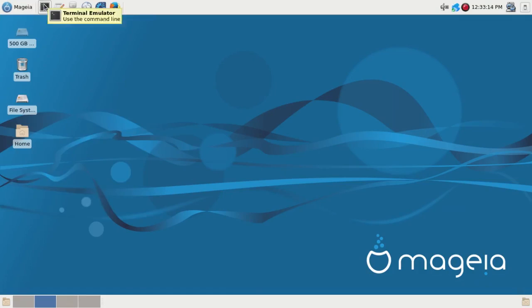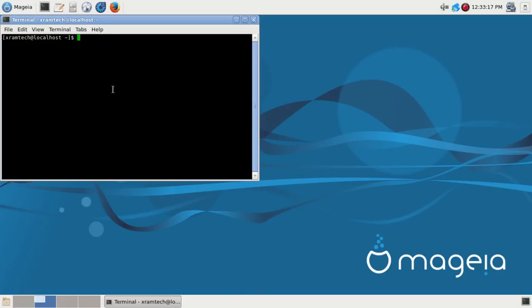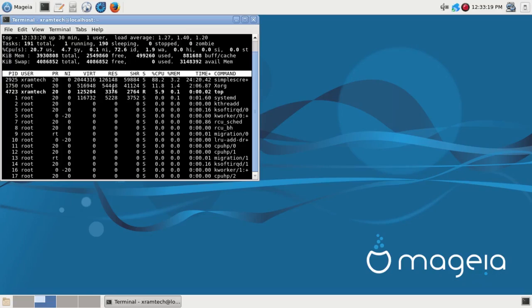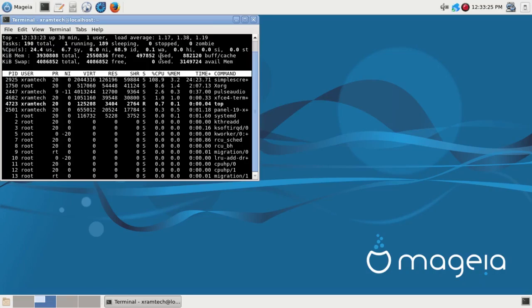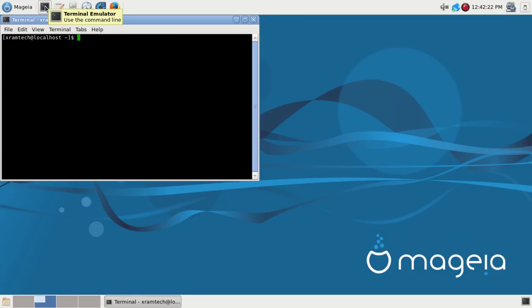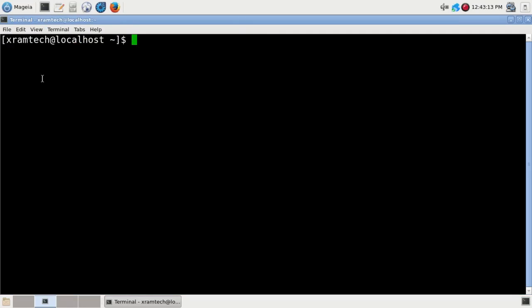Now here's the terminal. I can run top, and with Simple Screen Recorder running, it's running just under 500 megabytes of RAM. It was around 414 without Simple Screen Recorder, so it's fairly lightweight. Let me open the terminal again and make it a little more legible.